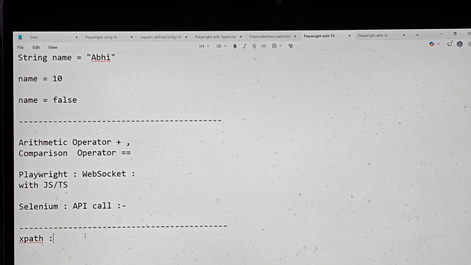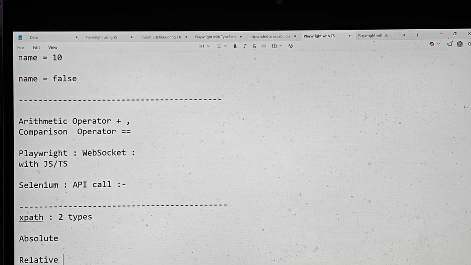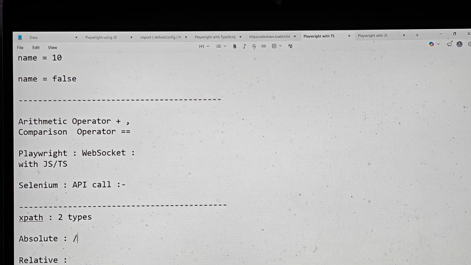And XPath is, guys, of 2 types: absolute and another called relative. Anyone knows the difference between absolute and relative? Many people would have used it. Absolute will come from the beginning. Relative will go to the exact location and take it. This is good for knowledge; you are not going to use both, only relative. Anything with a single slash is absolute. Anything with a double slash is relative.